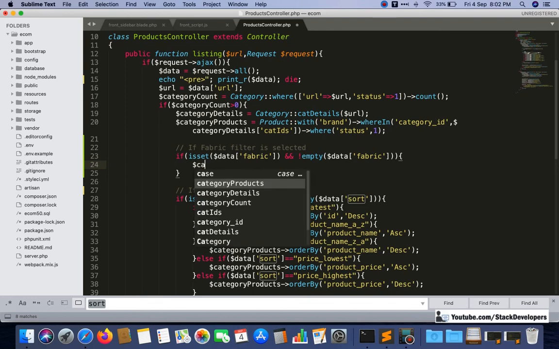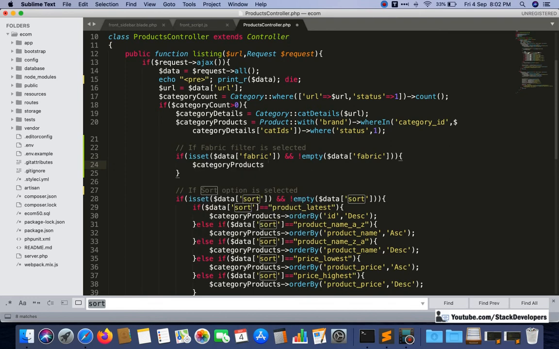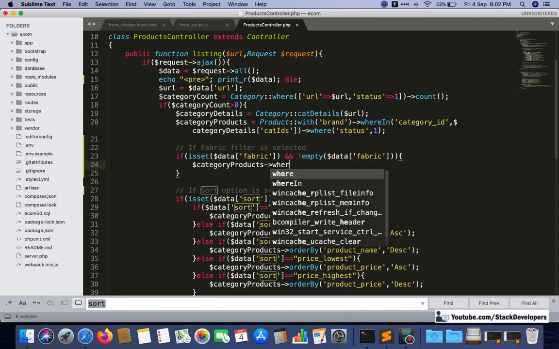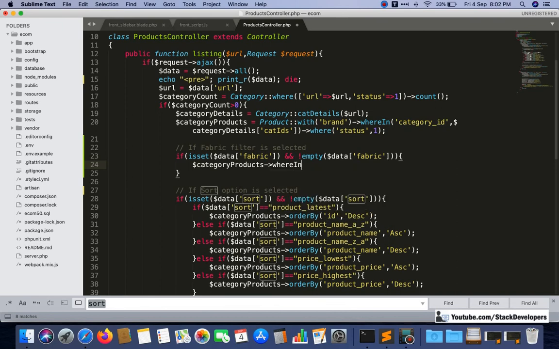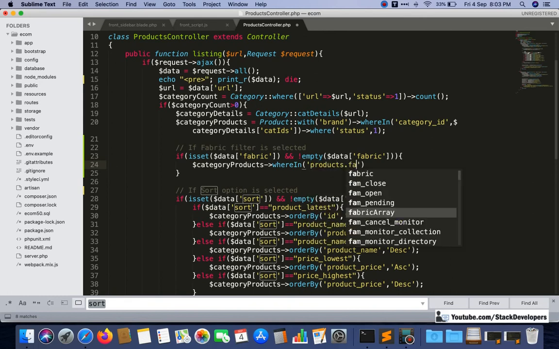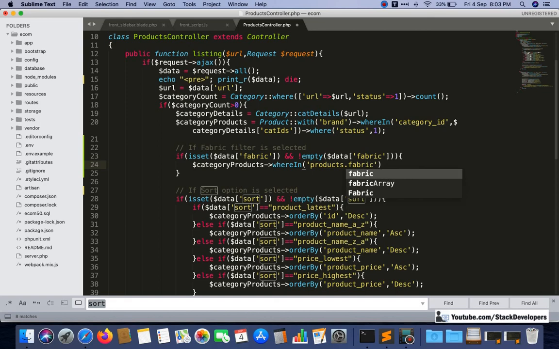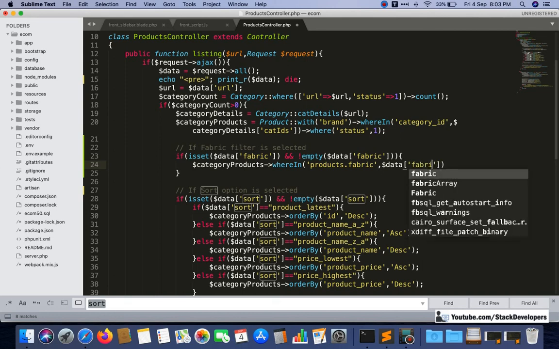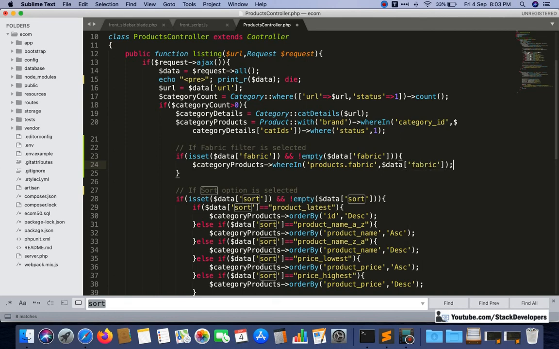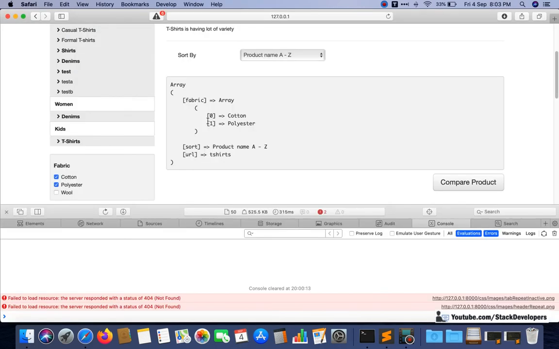So this one, $category products, in a similar way, we are going to use whereIn, because there can be multiple fabrics. So products.fabric, in the products table we have the fabric column, fabric may be equal to $data['fabric']. Okay, like this. So we have the array $data['fabric'], and we are getting this one from the fabric array.